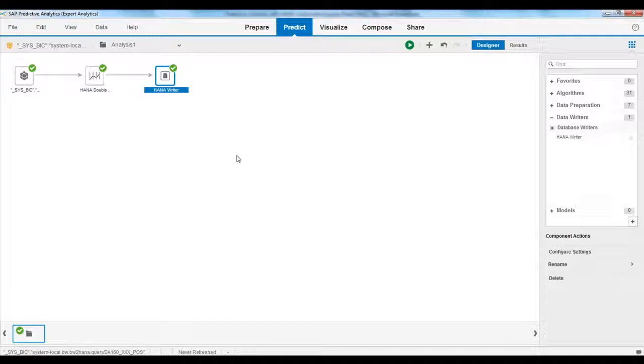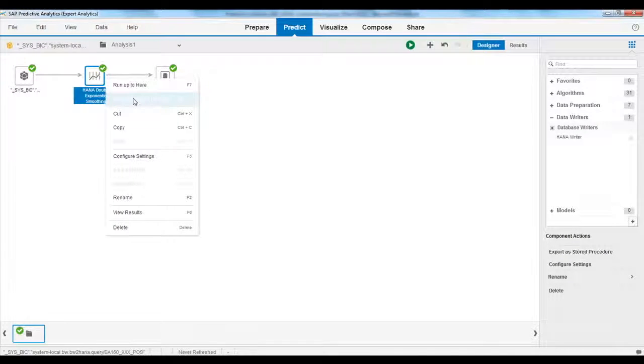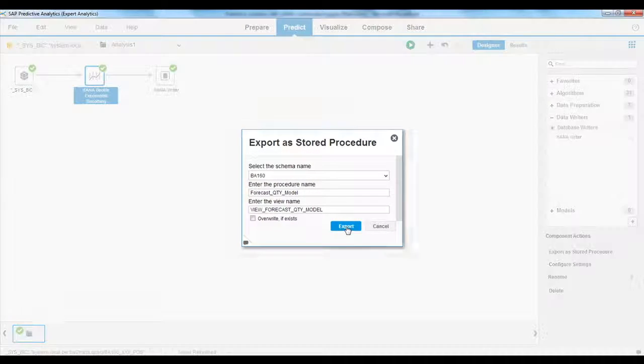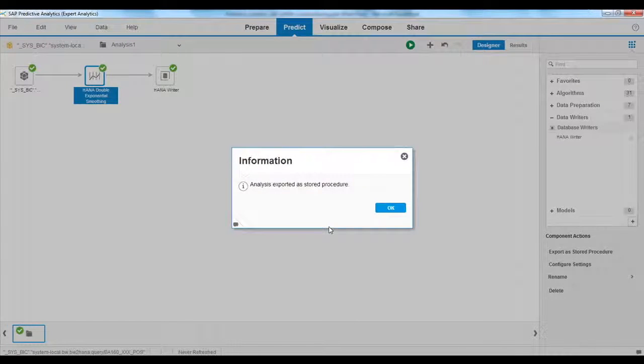However, if I want to score new records as they enter the system, I have another option, and that is to export the model as a stored procedure. By selecting on the algorithm, I select Export as Stored Procedure. Again, I select a schema name, I give the model a name, and it also generates for me a view. My analysis has now been exported, and I have a new stored procedure in my HANA box and a corresponding HANA view.